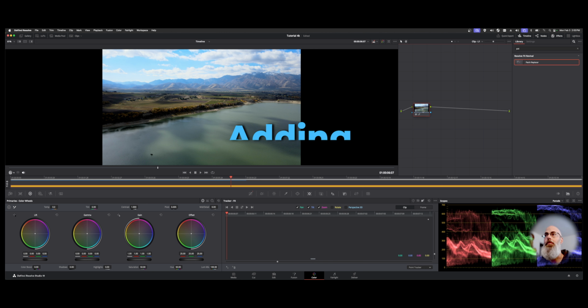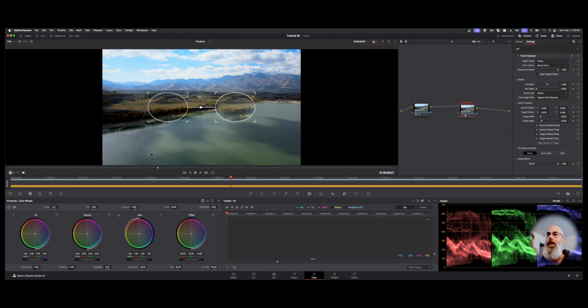I'm over on the color page and I typed in Patch Replacer in the effects here. I'm going to drop it into the node by connecting it to the line here. And now we have our on-screen controls. How the Patch Replacer works is you have a source and a destination. There's a little arrow telling you where that's going.